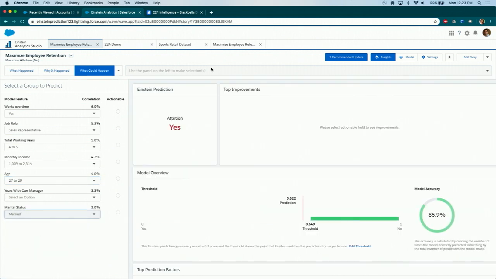And they're married. So here, right off the bat, and really automatically, I'm getting a prediction. For this row of data, for this employee that I've constructed, Einstein's telling me that they are going to attrit.